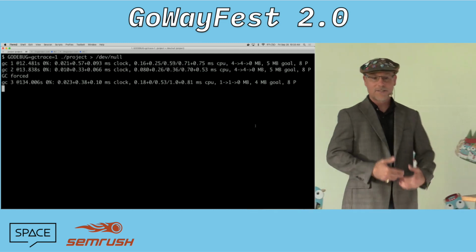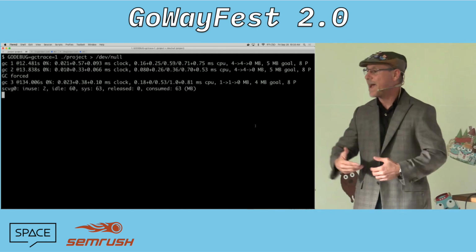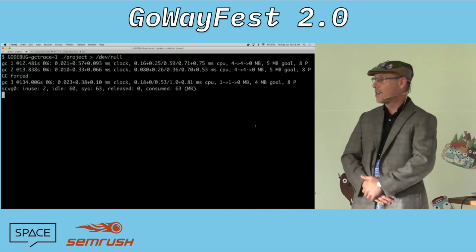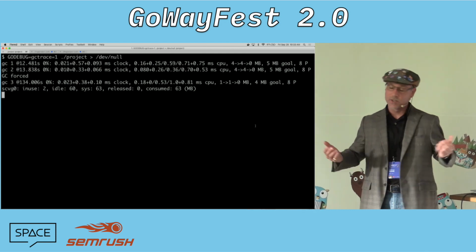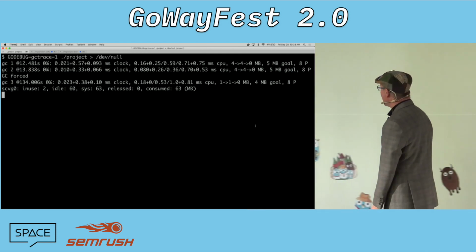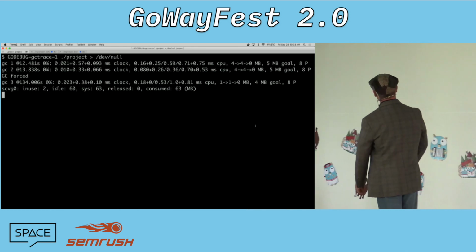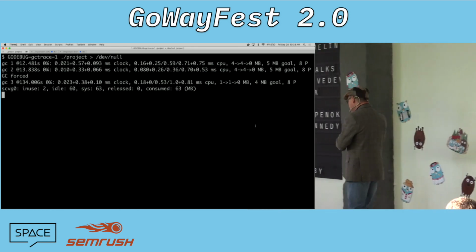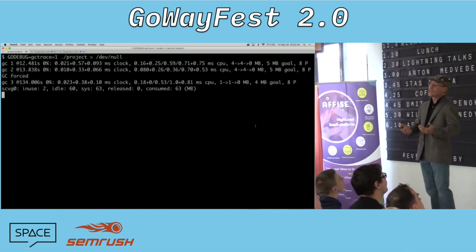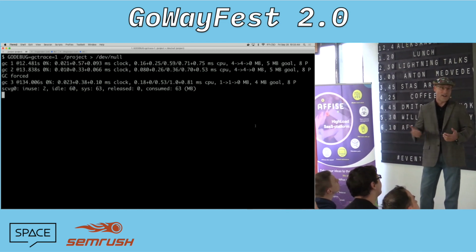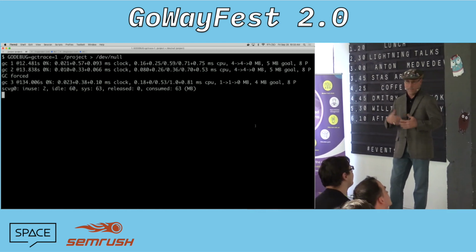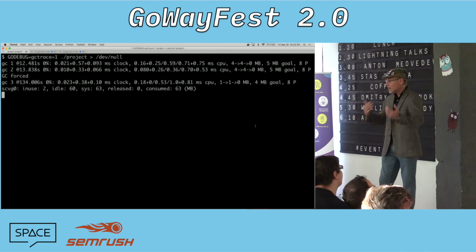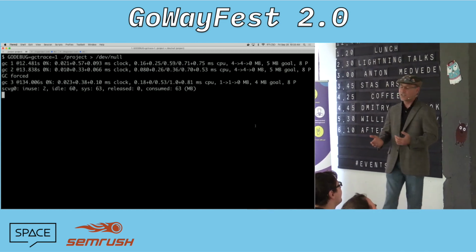Now, if you noticed, because I've been just windbagging this right now, the garbage collector forced itself to run, which it will do if there's enough idle time. And you can see it will drop down to a 1 meg heap. You're also seeing the scavenger run. And the scavenger will try to give memory back to the operating system over time. Brilliant. We've got an understanding of what this GC trace is.